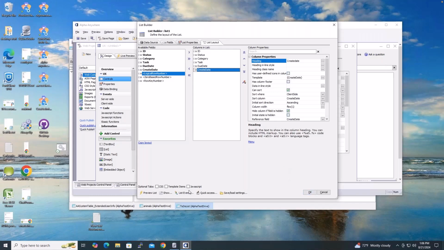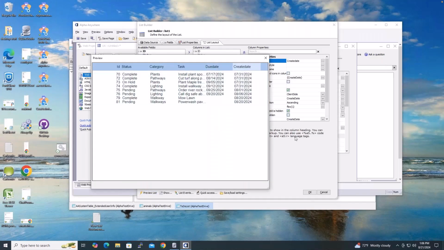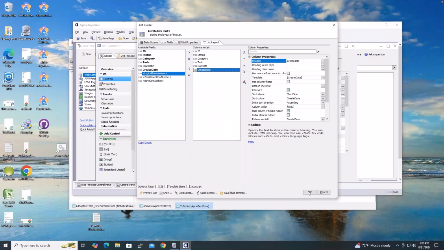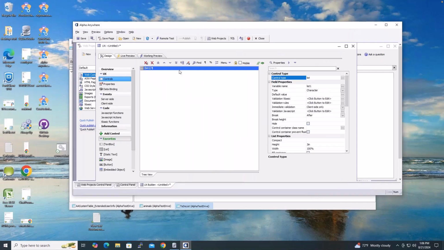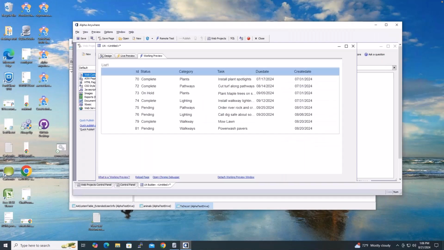And I'm going to go ahead and click preview list this time. We should be able to see some data. And there it is. So I'm going to click OK. And that gives you a rough preview when you're in this view. But if you go into working preview, you're going to see what it's really going to look like. And here it is right here.